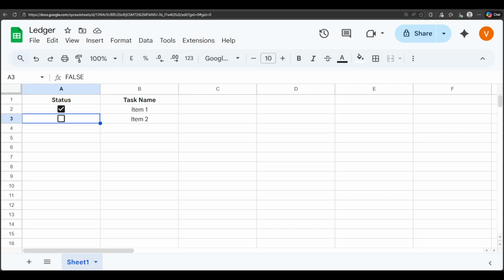That's it. Select the cells, insert the checkboxes, and toggle them as true or false. It's a small feature that unlocks a lot of flexibility in Google Sheets.